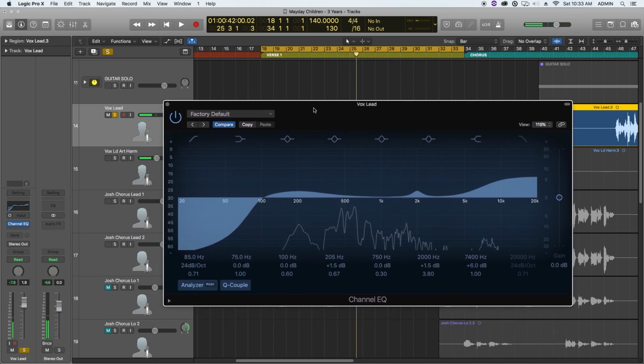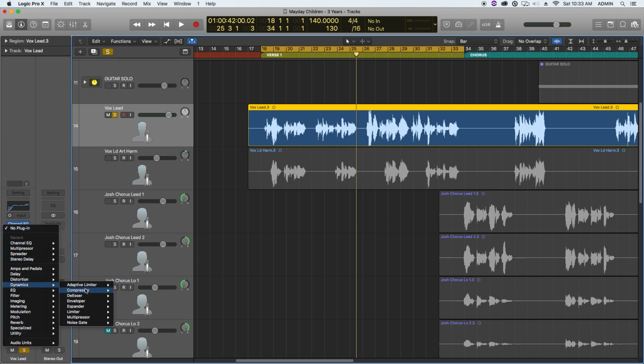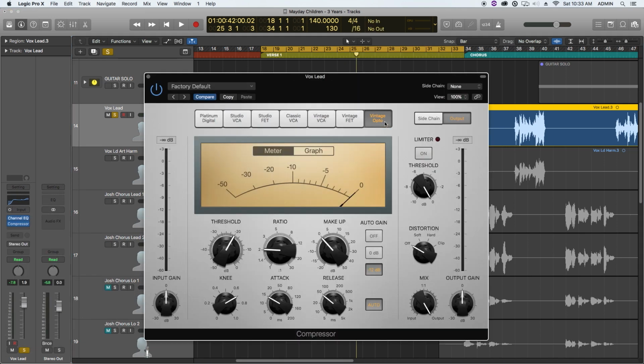So it's not a drastic difference, but it definitely has a little bit more air to it. Let's address the dynamics issues, and let's flatten out the dynamics and really make the vocals cut through in the mix. We're going to do this with a compressor. So we're going to add the compressor. And for vocal compression, I always like to use the Vintage Opto circuit because this models optical compression. It's the closest thing to, say, an LA-2A that you're going to have in Logic without buying third-party plugins.